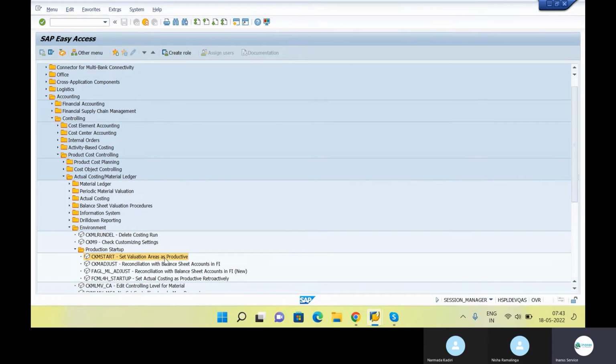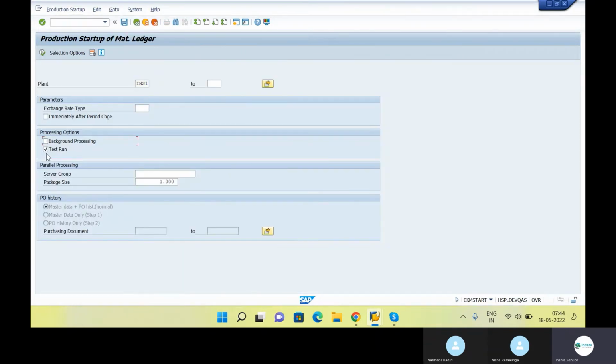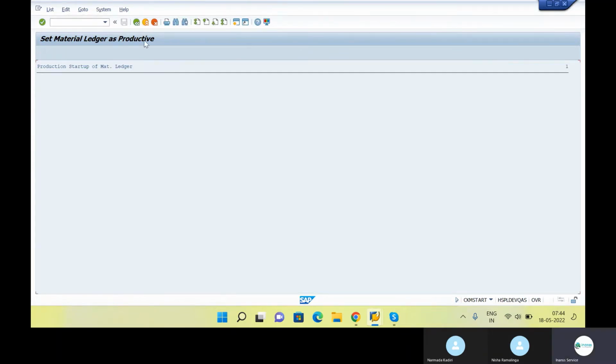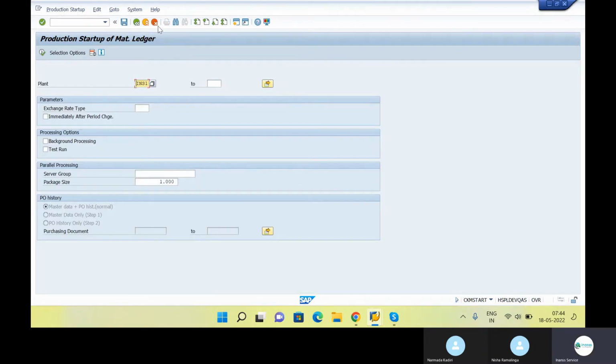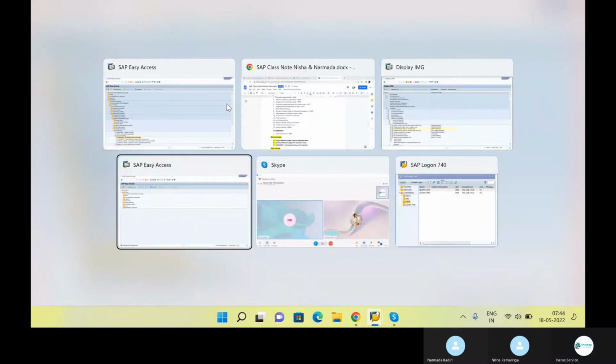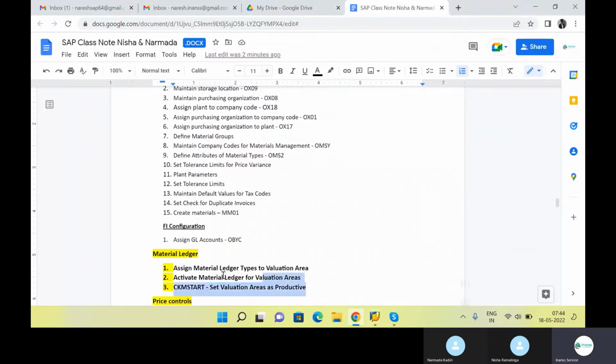Now let me once again execute this. Remove background processor, test run and execute. Okay, so now it is executed. There are no errors. That means our valuation area, which is planned, we made it productive, right? So we have done these three configuration steps.